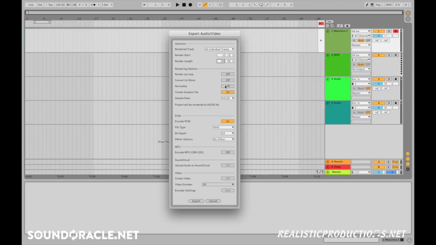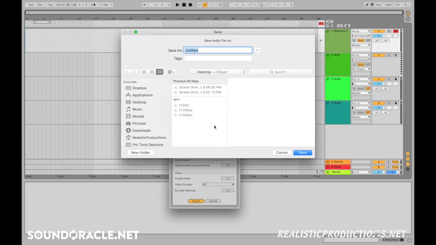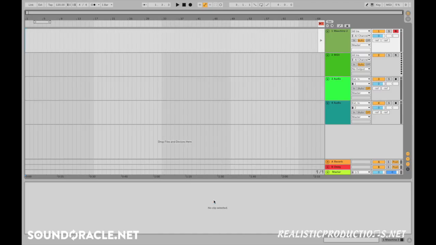You want to make sure that normalize is off. Don't normalize that. Then make sure you have your sample rate and your bit depth set. You can leave dither off. You can save that for your mastering engineer, and then you just hit export, and it will pop up the folder of where it needs to go. That's how you export your stems out of Ableton.